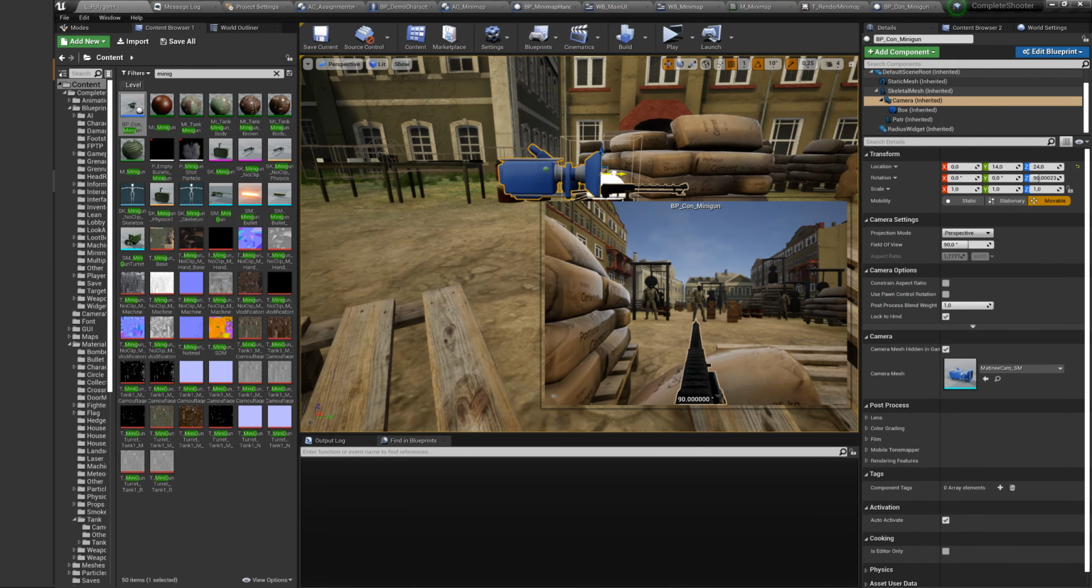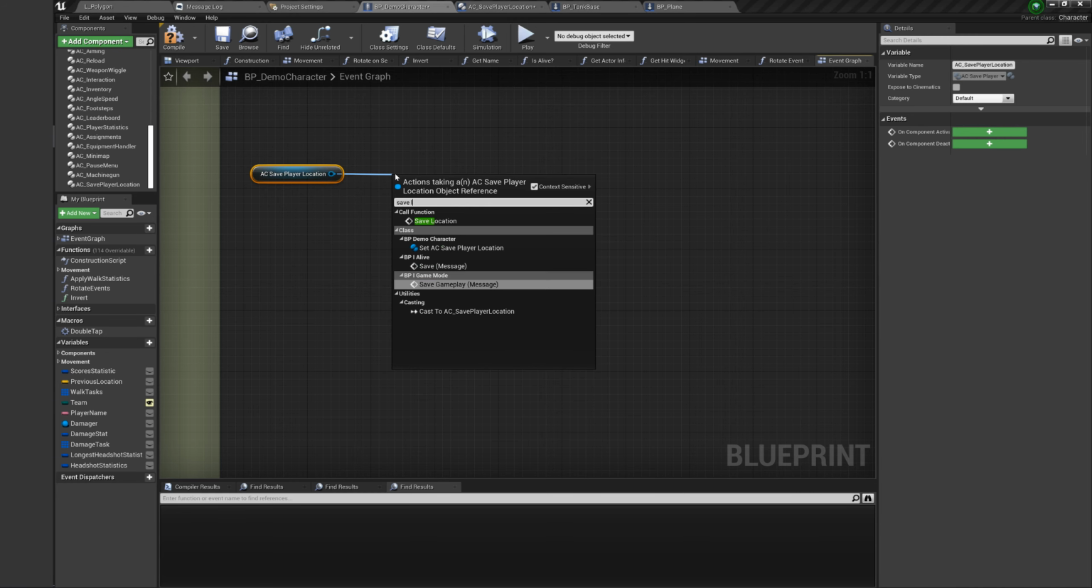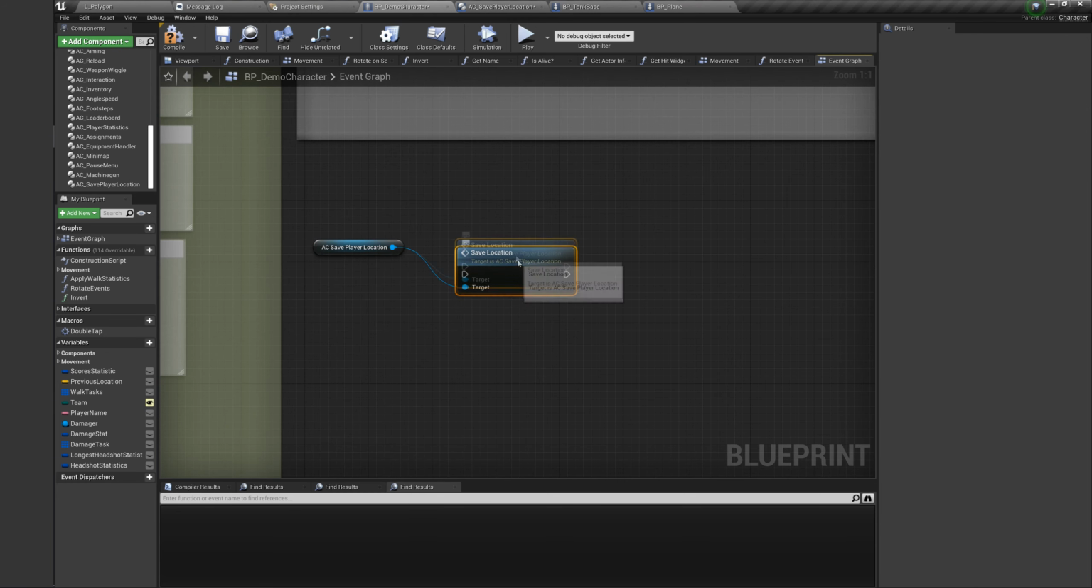To save the location of any object, you need to use save player location component. The save function is called in the save function of the complete shooter library.